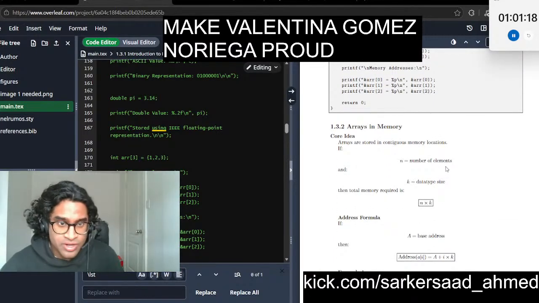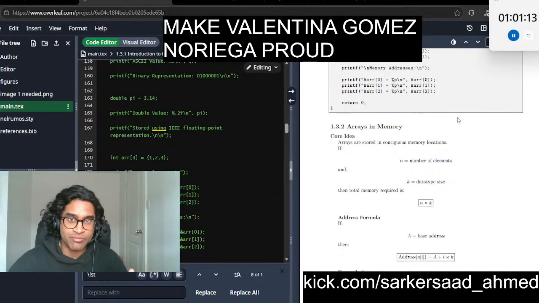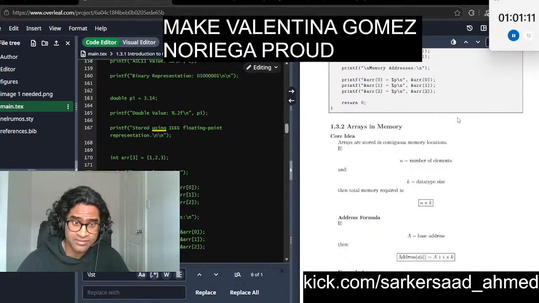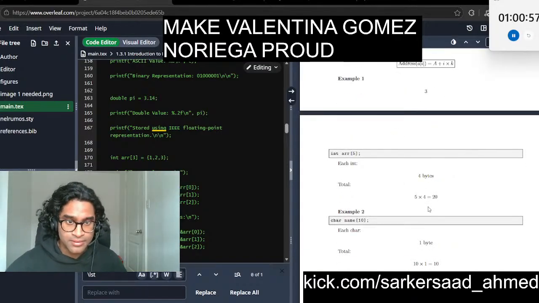Arrays in memory, so core ideas. Arrays are stored in contiguous memory locations. If n is the number of elements and k is the data type size, then the total memory required is n times k. If a is the base address, then the address of a[i] is a plus i times k. So int array of 5, each int has 4 bytes, so 5 times 4 is 20, so you're going to have 20 bytes in total.